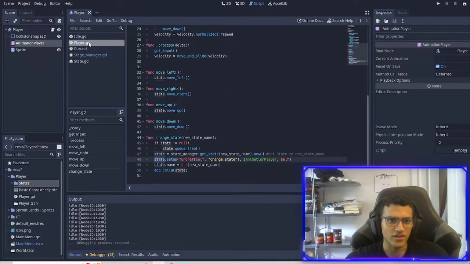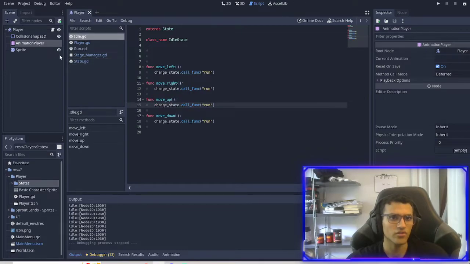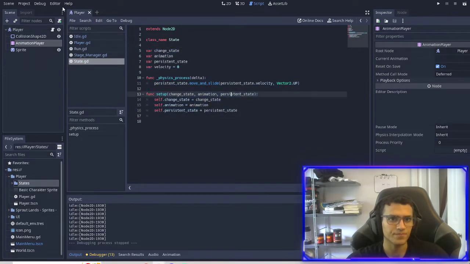And then in our state, so we have our actual state right here, and we're going to dot setup. So we're going to set it up by setting everything equal, right? The change state, the animation, etc. So our new state idle, because we created a new node for it, has all these variables in it, right?